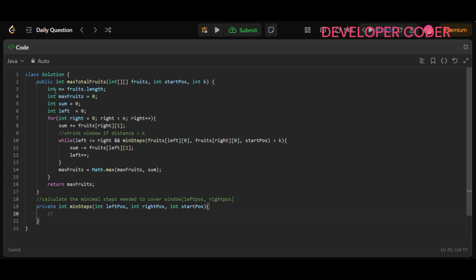You can go left first and then right, or you can do one thing, go right first and then left. So this is what you need to do, right? Here you have to just return the minimum number of steps. So return Math.min. I will write both the cases here.